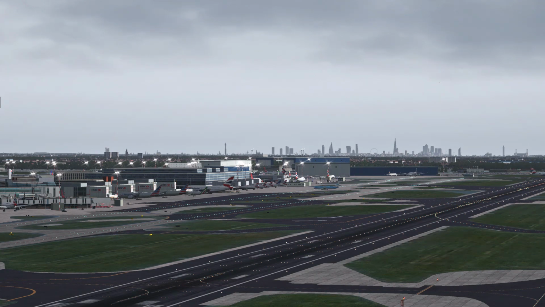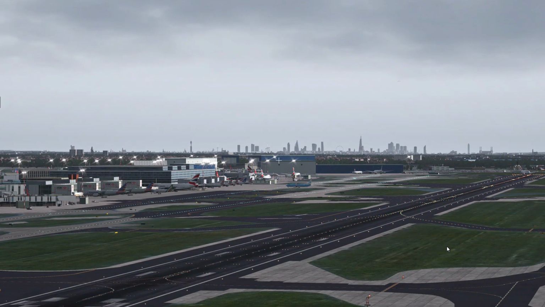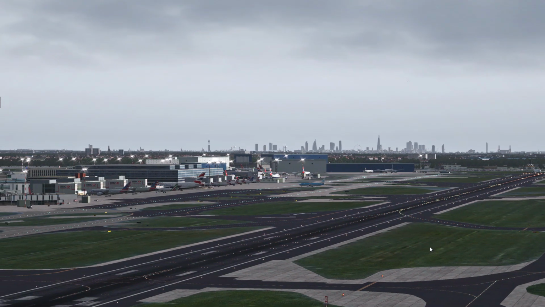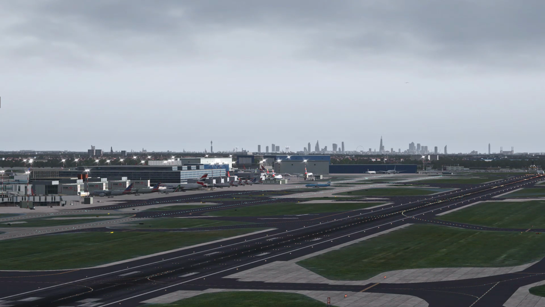And of course, because it's London Heathrow, you're going to have a lot of frame drops. No airport or no sim has managed to get London airports running very well, unfortunately, because it's just a huge city, a massive airport, very, very busy. Nevertheless, if you have a look at this, aircraft are moving around quite nicely. I could fly in this. I could certainly fly into and out of London Heathrow Airport with this.